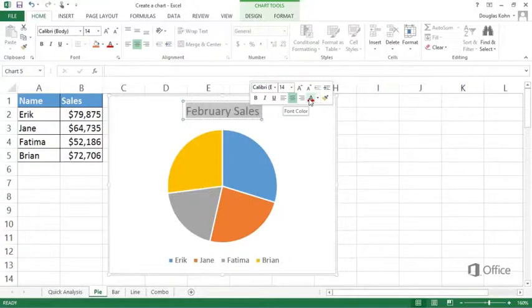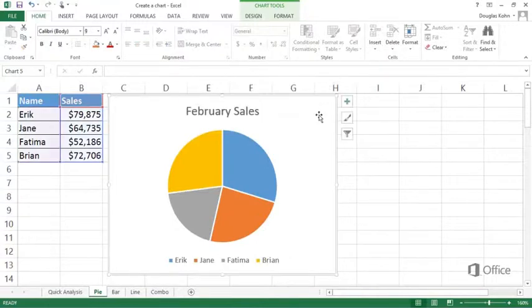To add elements to your chart, such as a title and data labels, select the chart. Chart elements, chart styles, and chart filter buttons appear next to the chart. Click the Chart Elements button and check or uncheck the elements you want to add or remove, such as chart title. Different chart types have different elements, styles, and filters.